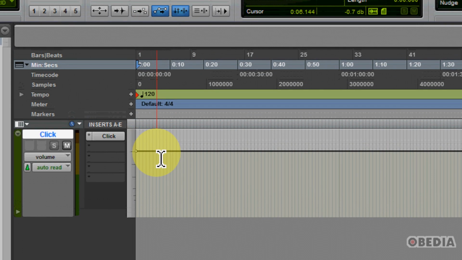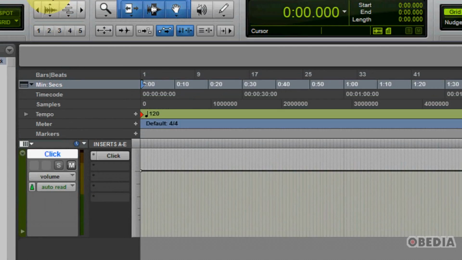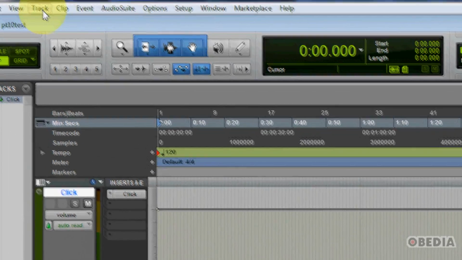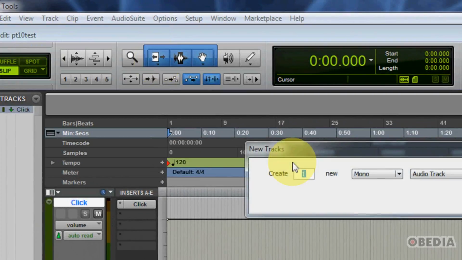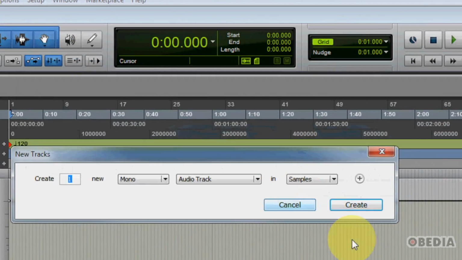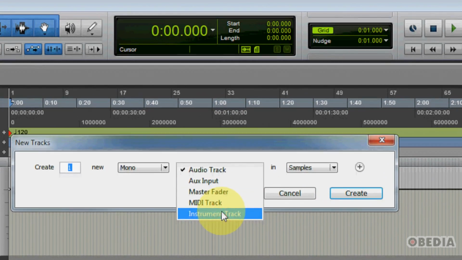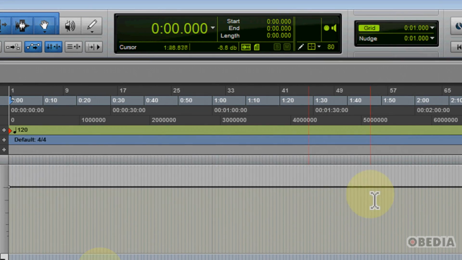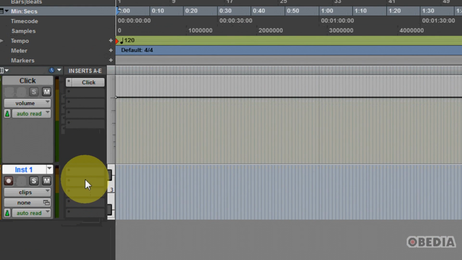Let's say that I wanted to change my click track up a little bit though, and I wanted to get a little more creative with it, because maybe it'll help me in my creative process or something like that. This is real easy to do, and you can have some fun with this. I'm going to click on Track and again click New, and in this case I'm going to select instrument track as my track type. Click on Create, and now I have a new instrument track.